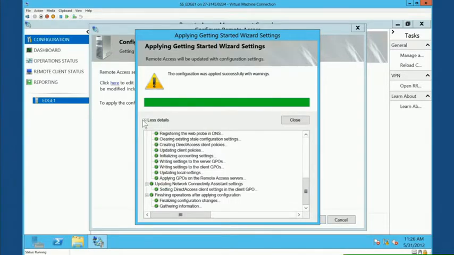So this allows an IT admin to stand up a basic DirectAccess deployment with little effort. So we're really proud of that.